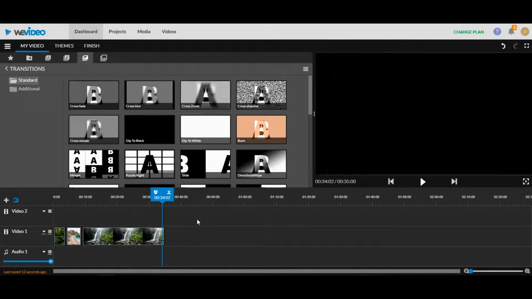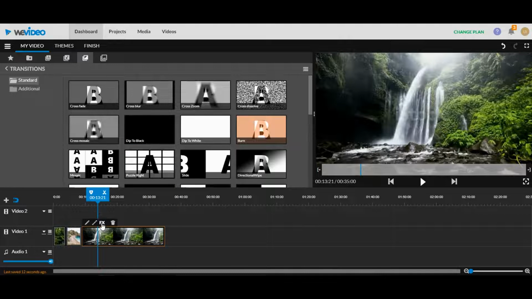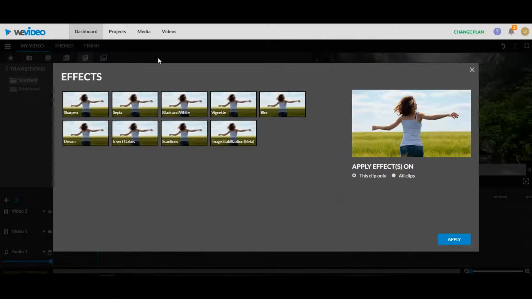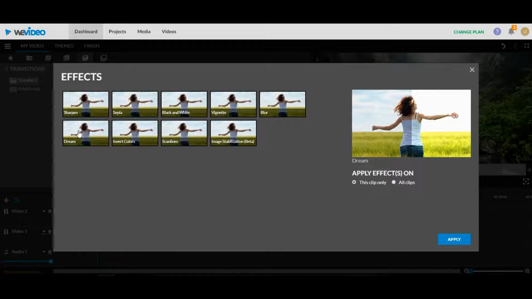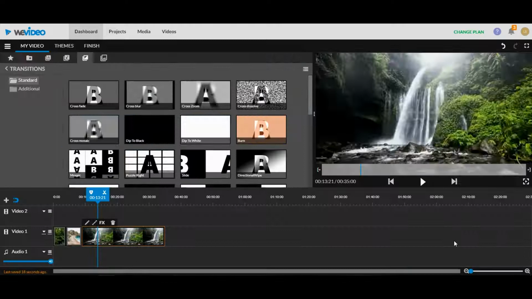So let's check out the special effects that they have. So here are some effects that you can use. You can apply it to the one clip or all the clips. So I just want to apply it to this one video clip. And as you can see, you can sharpen it or make it black and white. So what I'll do is I'll add the dream effect just to this clip, and I'll click apply.